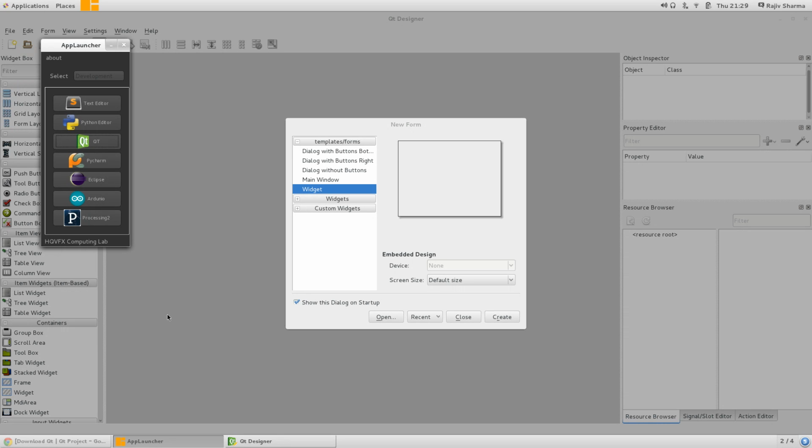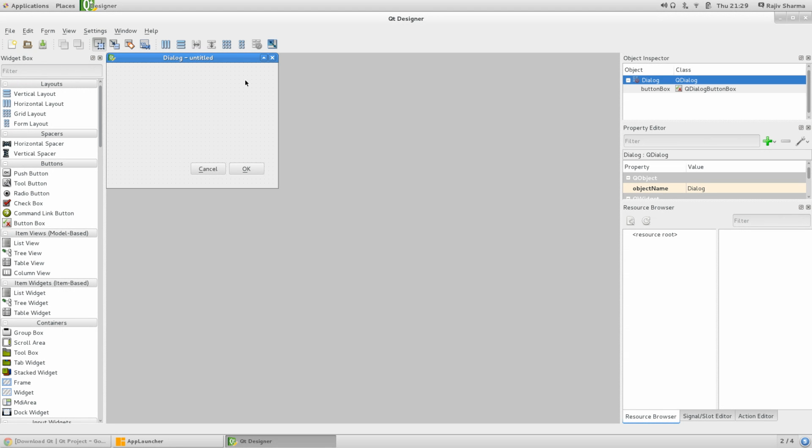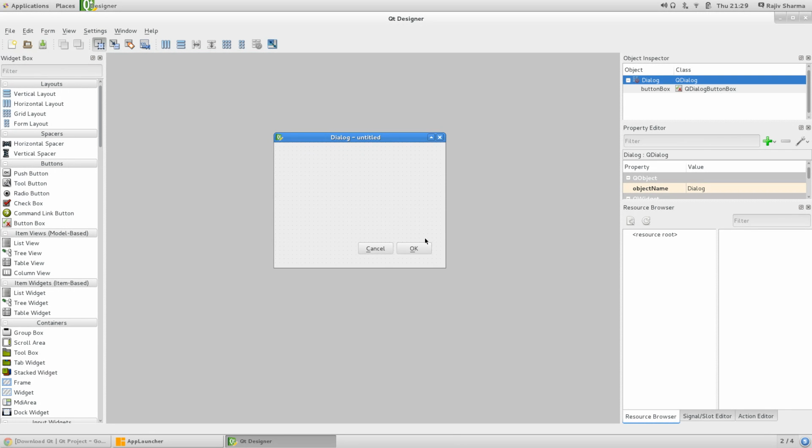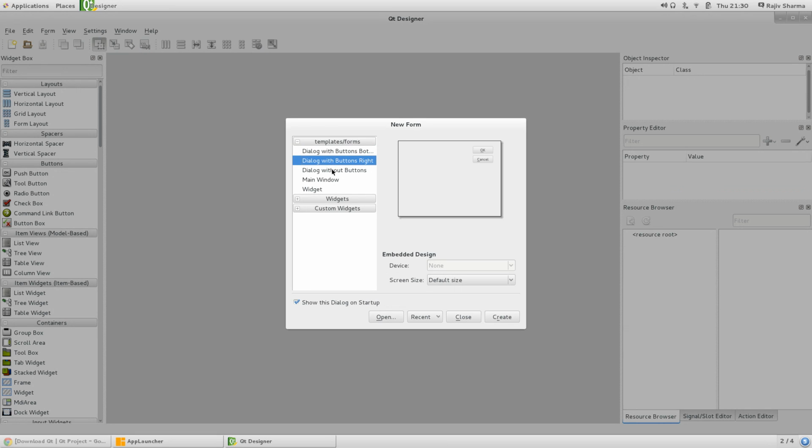Okay, so let's first understand. I will start with Main Window. Here you can see that there are a few templates. These templates say that if you want to create a dialog button, as you can see, this is popping out and says okay, cancel. I just created this for you. So this is the dialog button. You can use it if you want to pop up any message, but we don't want this. We want to create a main window.